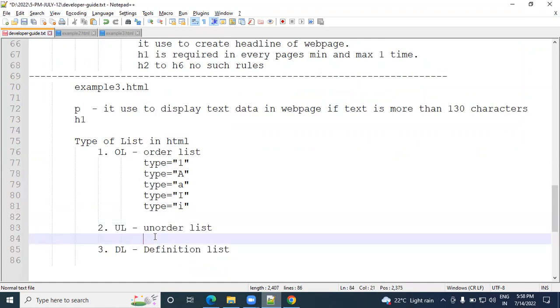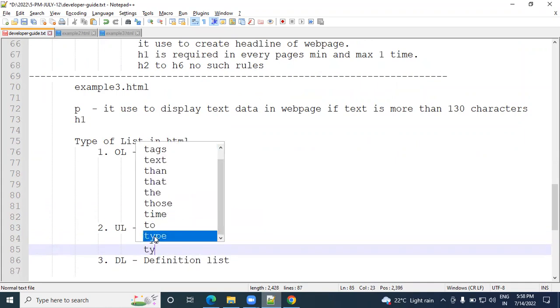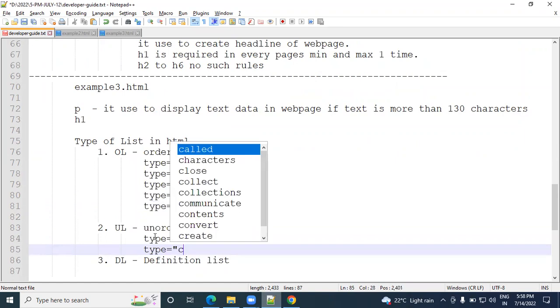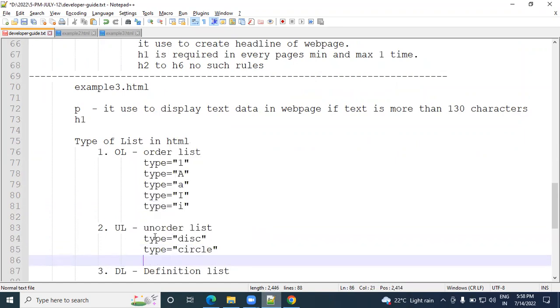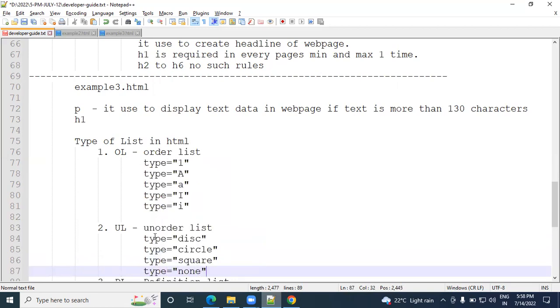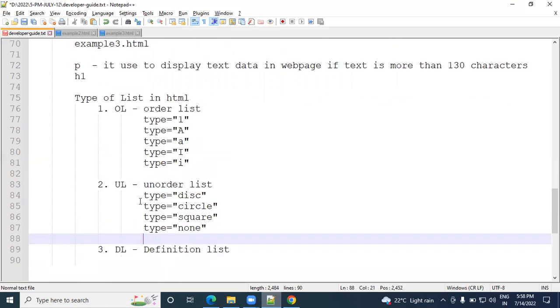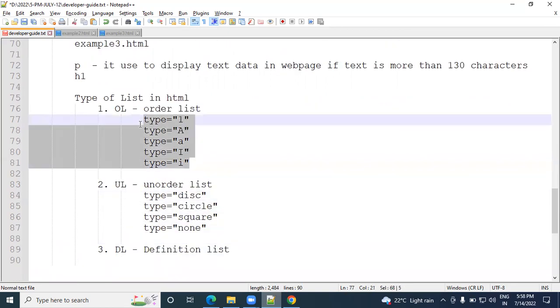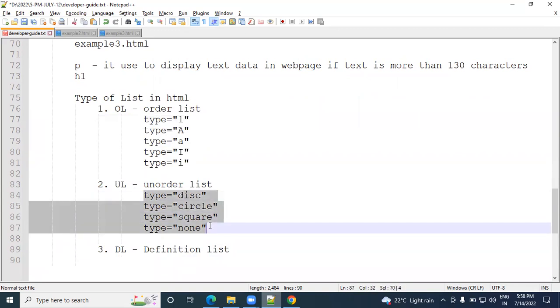Now right below, under the unordered list also, type equal to disc. DISC, disc, it will give you dot dot dot. This is type equal to circle, it will give a circle symbol. Type equal to square, it will give you a square symbol. Type equal to none, it will not give anything. So we have 4 here and 5 here, 9. So let's add this unordered list, then we'll create an example and implement that.